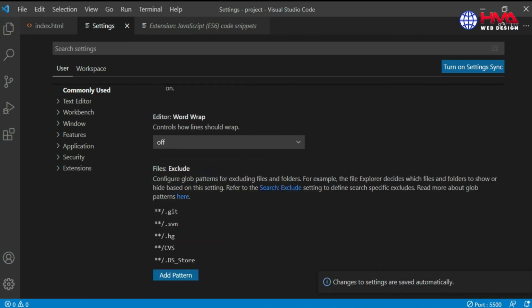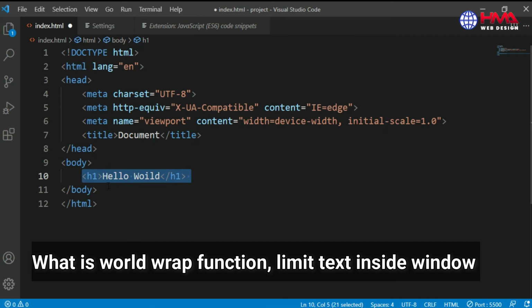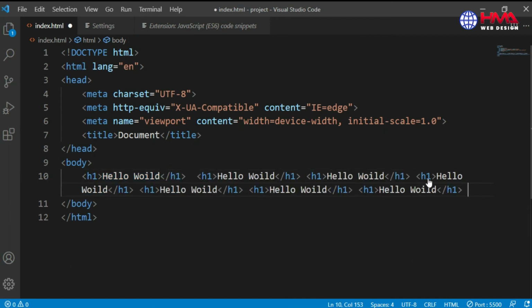And the next option is word wrap. I recommend you set this option on. This will wrap your words. This will automatically wrap your lines inside the window of the Visual Studio Code.